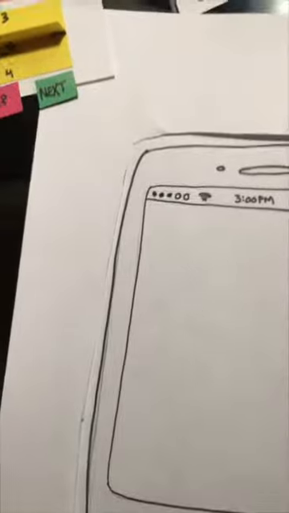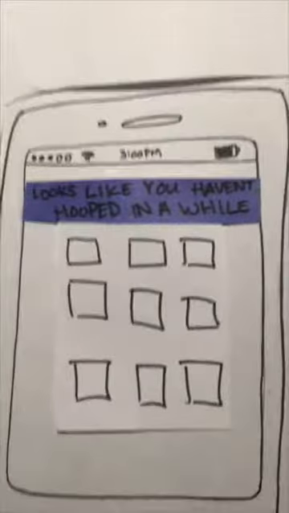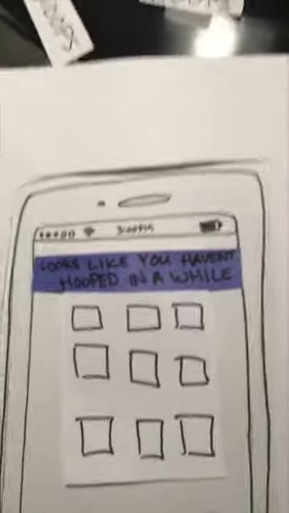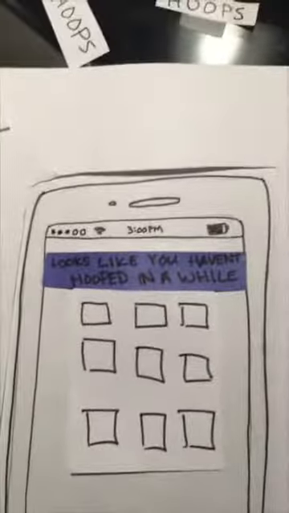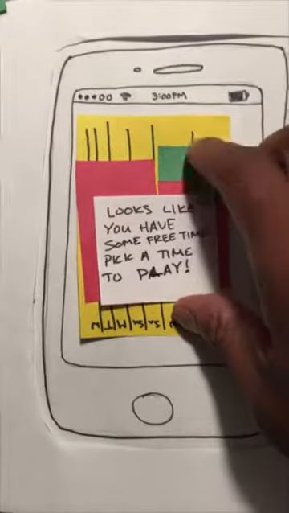So let's say we are outside of the whole app, we are now looking at this screen over here. This is your general iPhone screen with your apps and everything like that. You get this notification up top. Looks like you haven't hooped in a while. You say, I think you're right. You go ahead and press that. And then the next screen that you will see is this one right here.